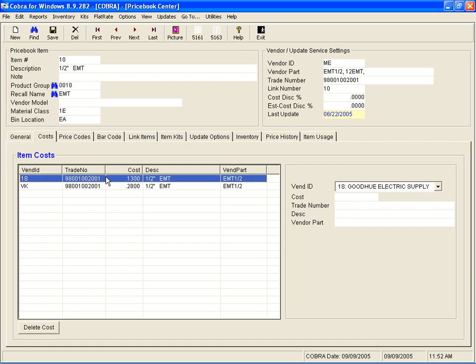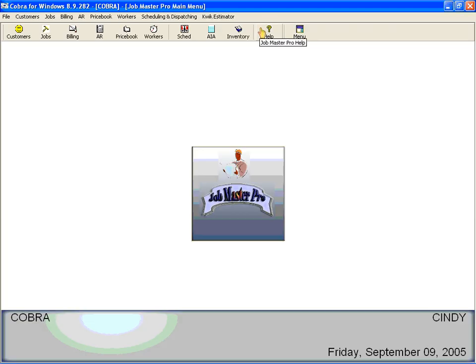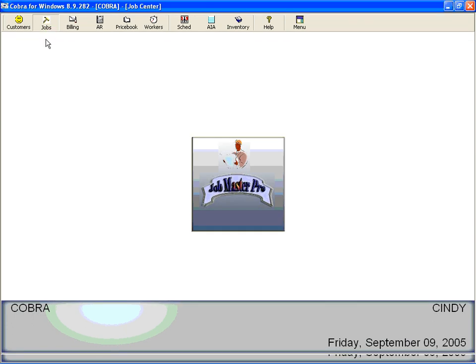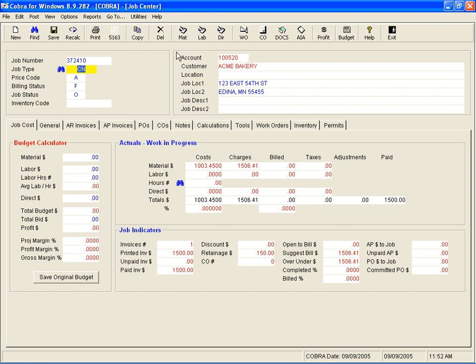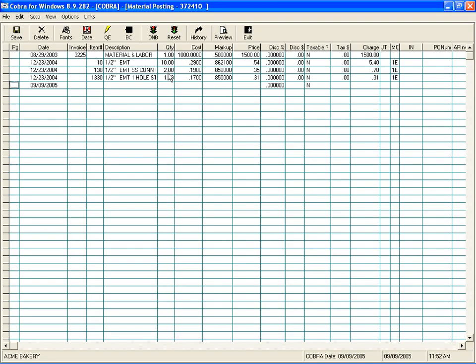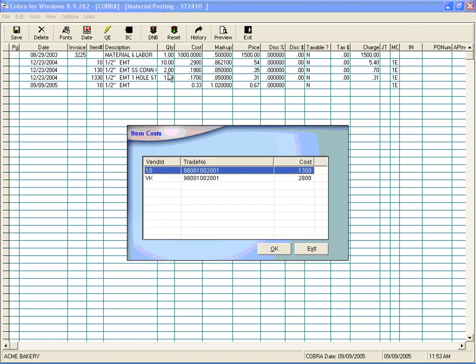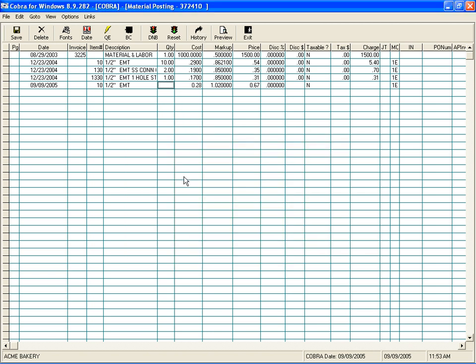Now let's use an alternate price, or cost I should say, when we're pricing out a job. I'm going to exit out of the Price Book Center, and I'm going to go into my Job Center, going to find a job, and I'm going to go into the material posting screen. Now what I'm going to do here is bring up item number 10, and now that I have the item up on the screen, what I can do is hit Control I. There you go. Now you have the item costs for that item, where you can select an alternate one on the fly by double clicking on it.